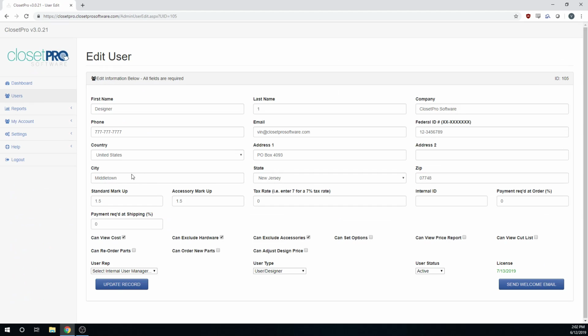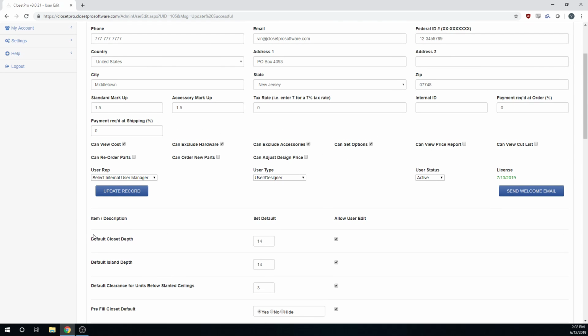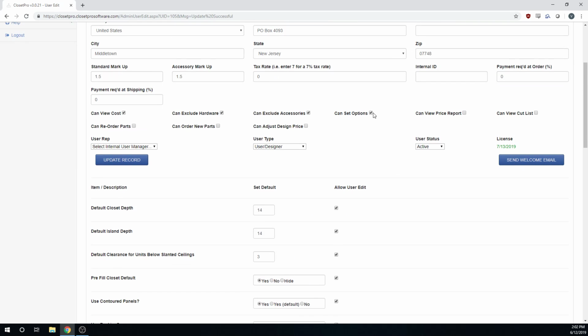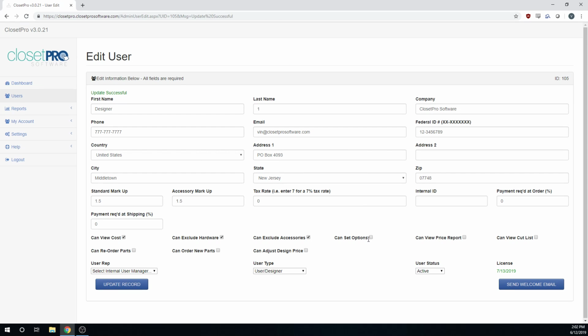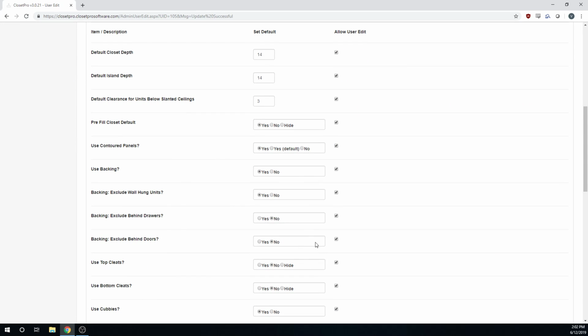One more additional thing to note, when you turn these on, if you already have people with Can Set Options on and they have some of these default closet, default islands set, they will keep their values that they have placed in there already. However, if you turn them off and then back on, it will reset all the way back to the defaults that your admin has placed.